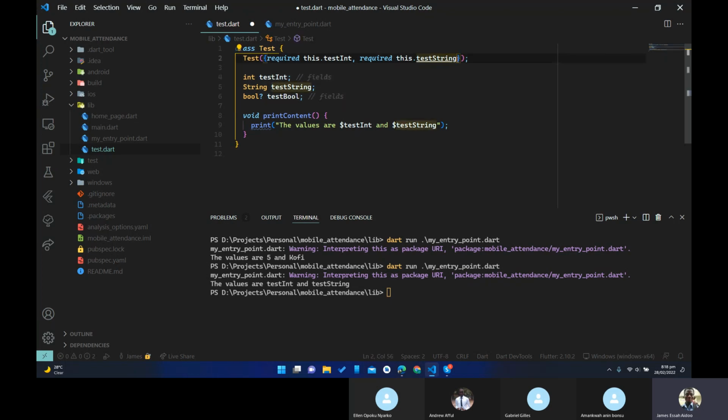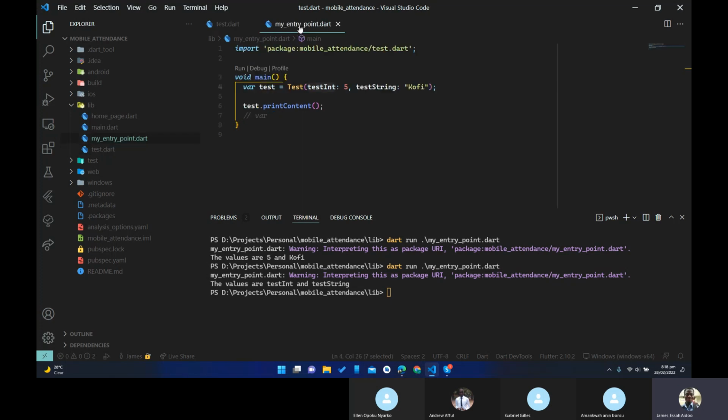We can also still choose to supply it, but you realize that I've added this test bool to our constructor, but I'm not passing it through into the constructor. It's showing here. I can choose to pass a value, say false, to it, or I can choose to not pass it. Why? Because it is optional.